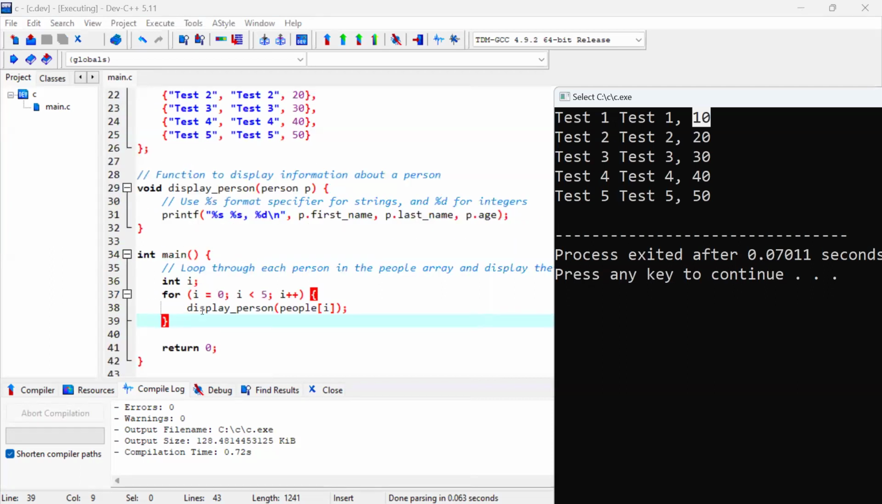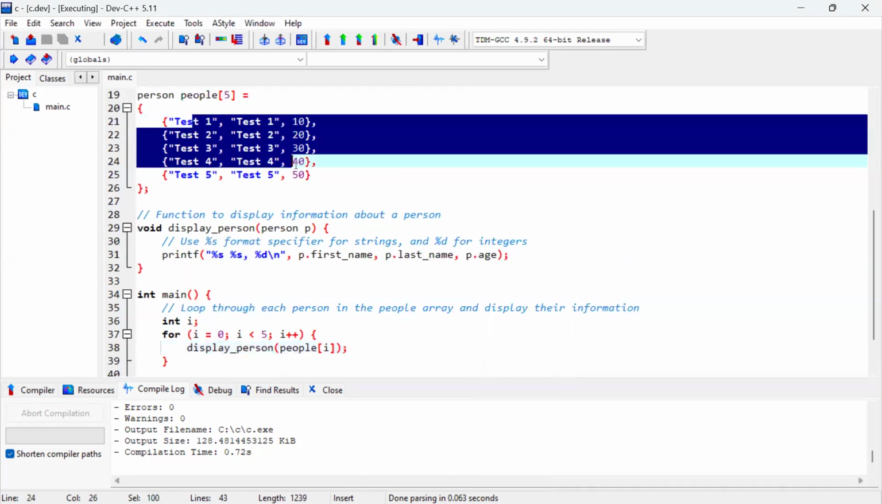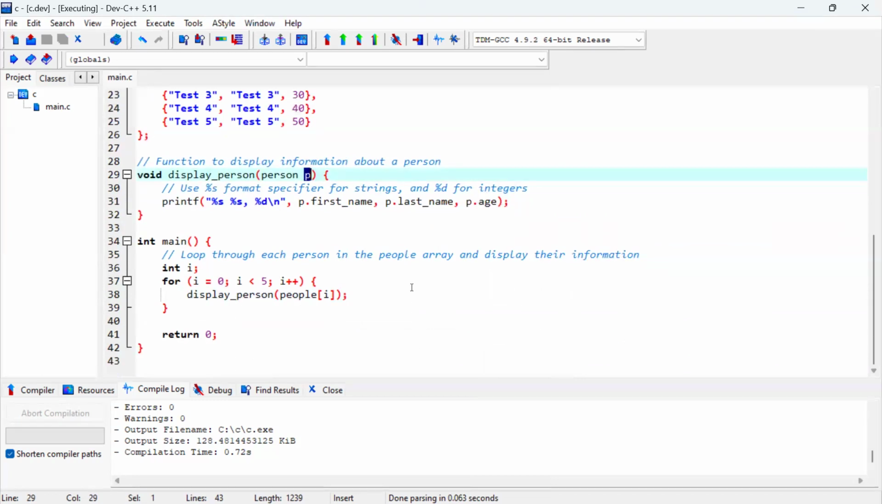And yeah, everything is being passed in through a loop. So the index of the array is being passed, and from there, using the variable p, we can access elements of the structure to display the information. I hope this was helpful to you, and stay tuned for the next video.